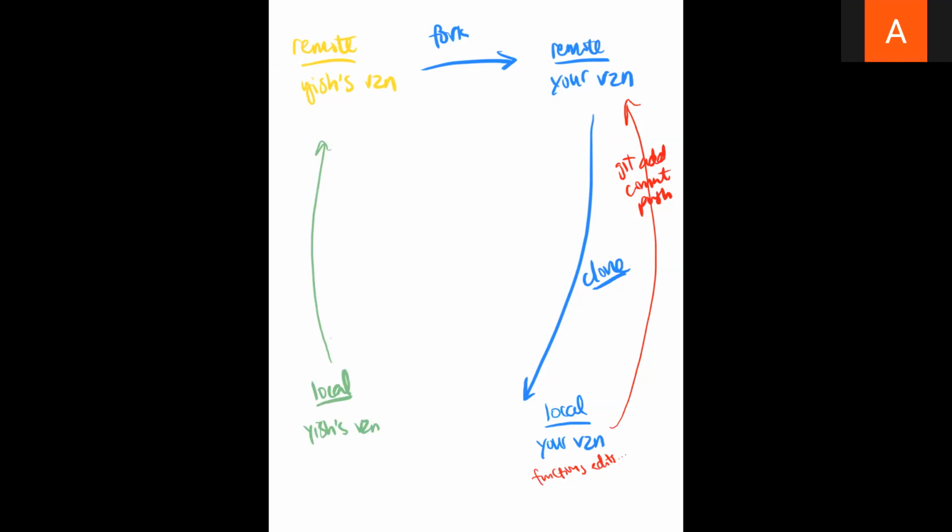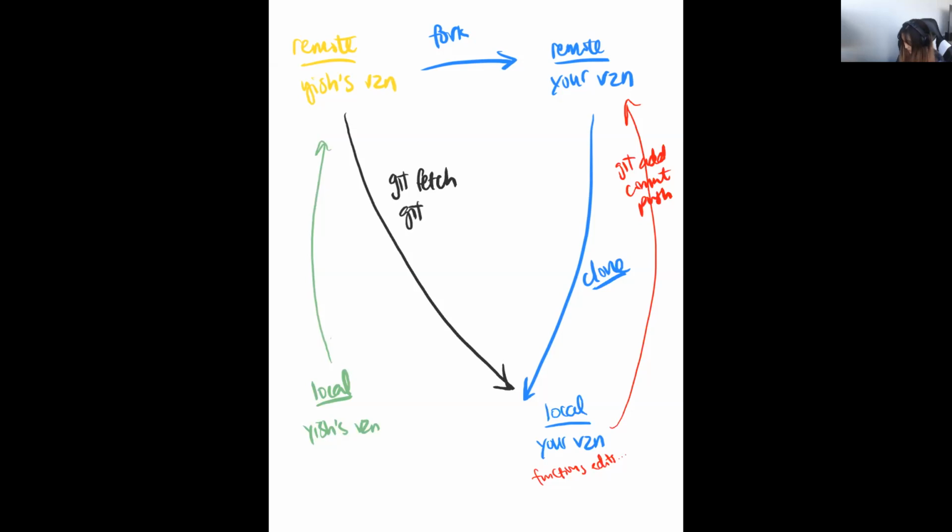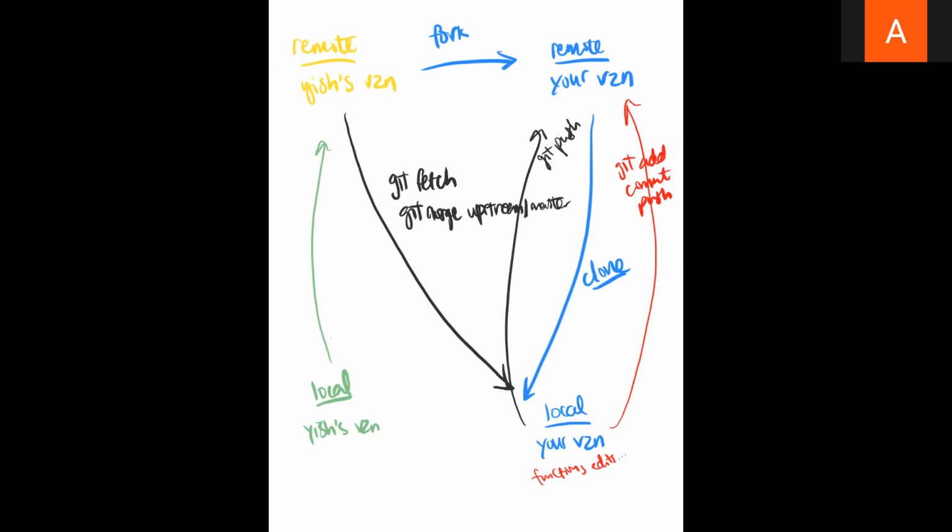You are going to end up fetching those changes from here to here. You're gonna do a git fetch, a git merge upstream master, and then through that, you get all these new changes on your local machine. And then from here, you go back up to your remote by doing a git push. And that's all the stuff that we're doing here. Questions?